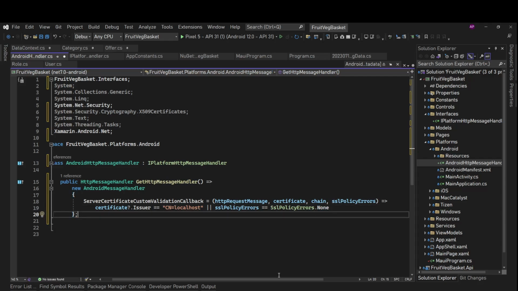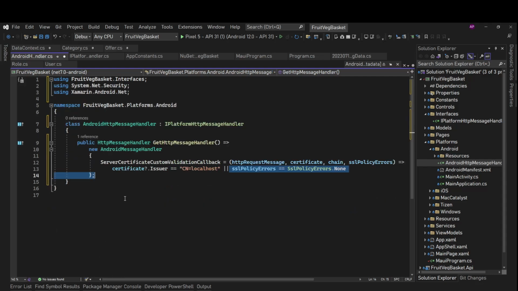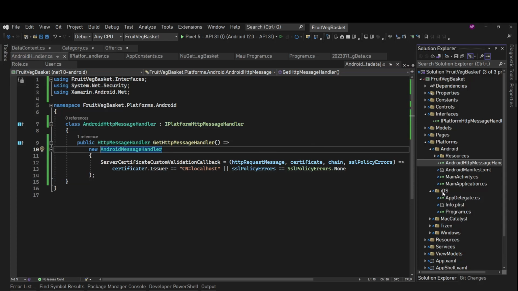So if that's the case, we are saying if this is localhost, just bypass it and return true. Else do the actual thing. If we don't have any error, then return true. If we have some error, then return false. Okay, this is for Android, and we'll do the same thing for iOS.